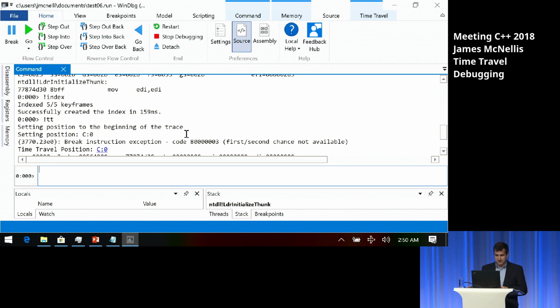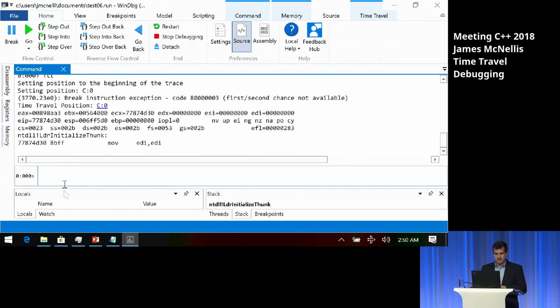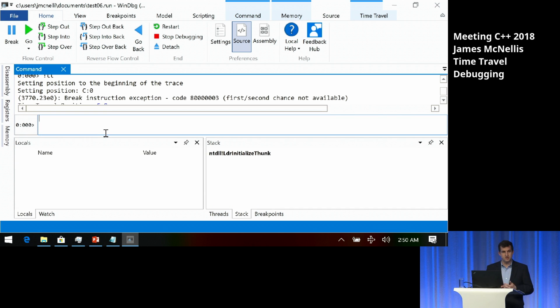One of the first things that it will do, that I'll highlight here, is it's going to run this index command to create the index. And then after that, it positions itself at the beginning of the trace, where we started recording the program, and now we can debug the program. We can see that we're near the beginning because this LDR initialize thunk is way at the beginning of program initialization.